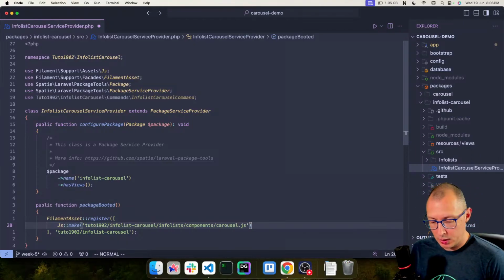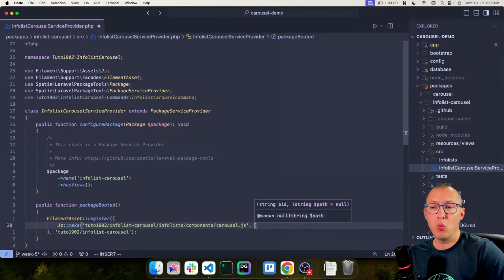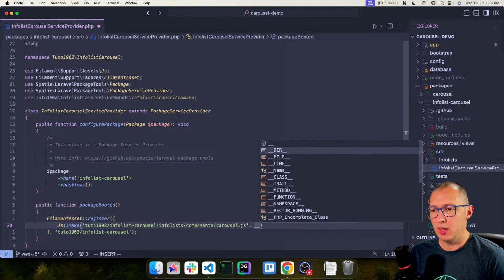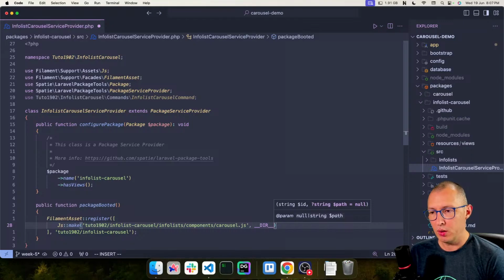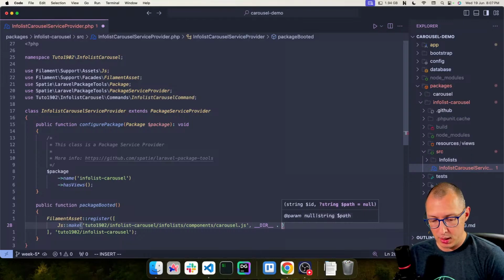What's the input? That's the second parameter. The second parameter is the path where the JavaScript file that we want to publish is located. So I'm going to create a string first, and then I'm going to create a file. So this should be in a directory. We're going to use dir for the relative path to the Infolist Carousel Service Provider class, which is in the source folder. And then let's concatenate.